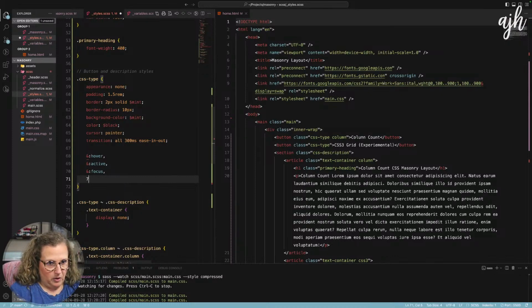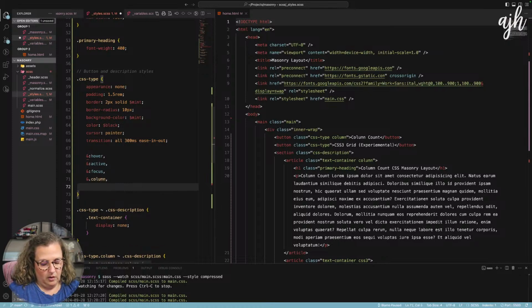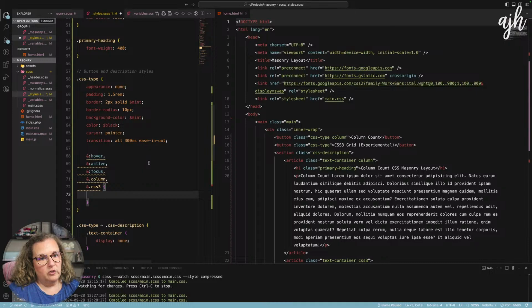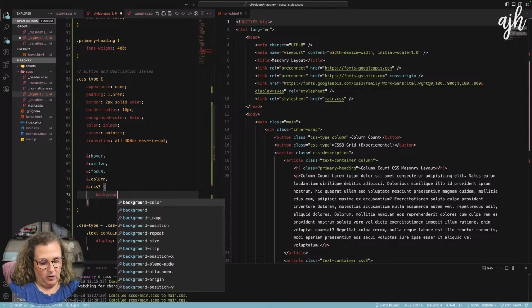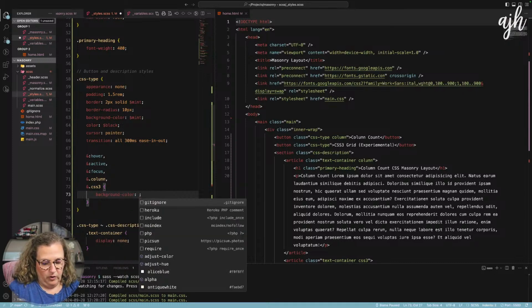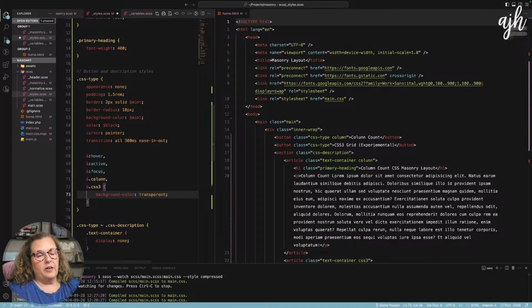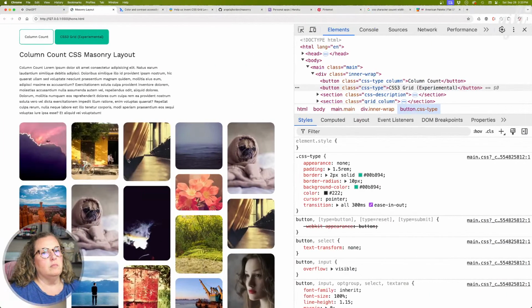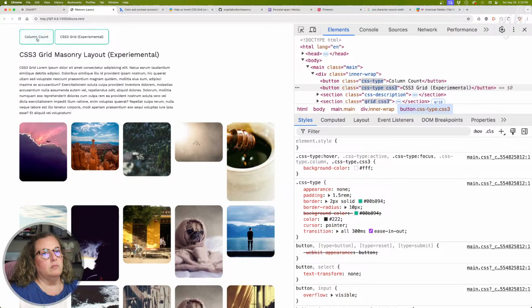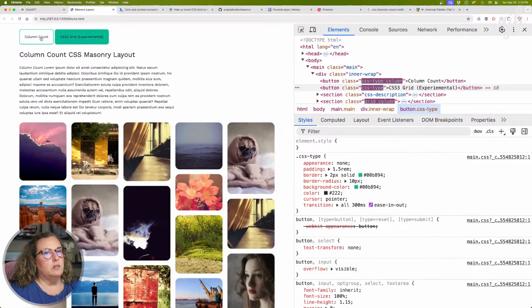And then we also want to make sure that we're doing a style for the actual classes. So column and CSS3. And it's just going to be for hover, active, focus, or the active class, it will be a background color of transparent and nothing else. So we'll keep the green border and we'll keep the black text. Well, let's make this white instead of transparent, just to be on the safe side. Yeah, that works.